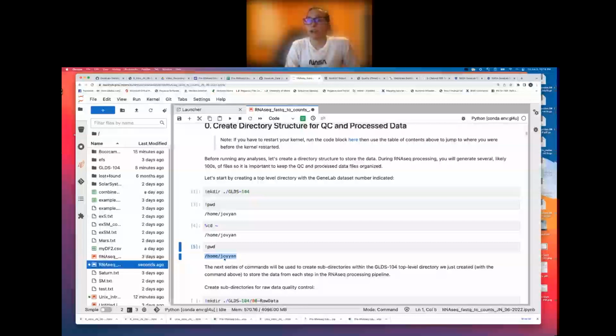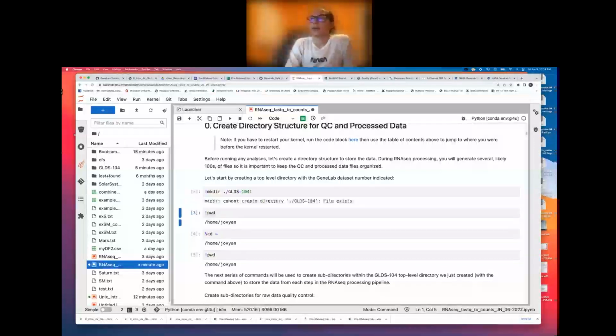So now once you're here, if you weren't here before, go ahead and rerun that first block that's mkdir. The directory name that we want to make is GLDS 104. So you want to go ahead and run that if you haven't already. You can run it a second time because it actually won't make a directory if the directory already exists. And then you should see in your left-hand panel a directory called GLDS 104. Is there anyone who's not seeing that?